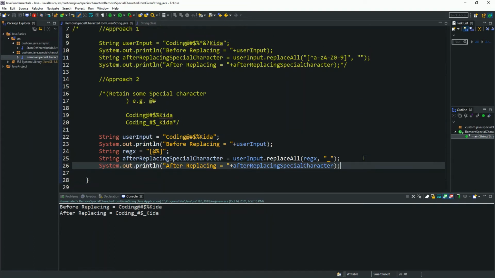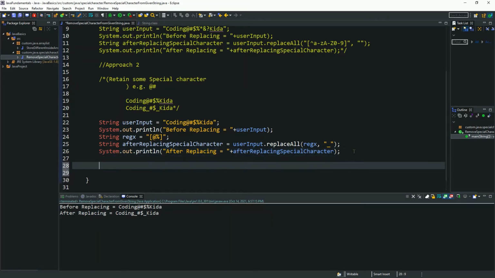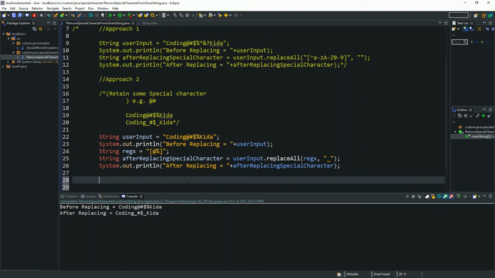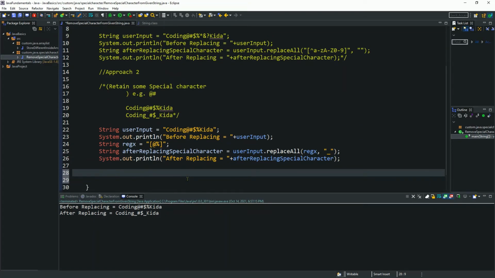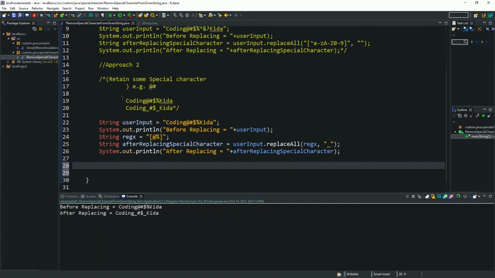The third approach is quite a bit more interesting than this. So let's move forward and try to grab this third approach. From this third approach, I think you will get quite a deep understanding of replacing special characters. So let's move forward and try to execute this third approach also.